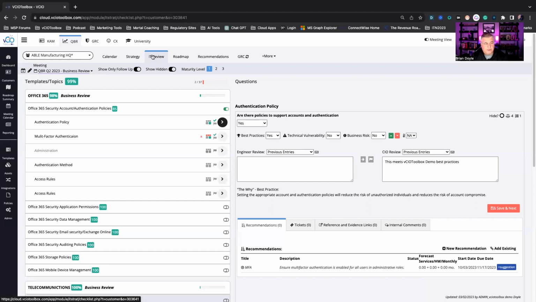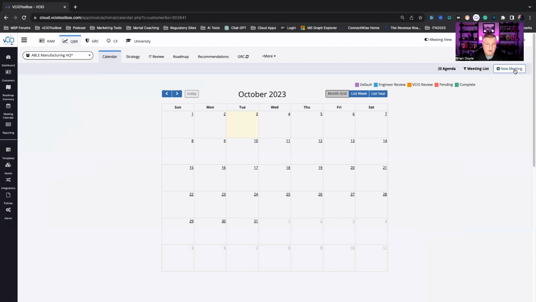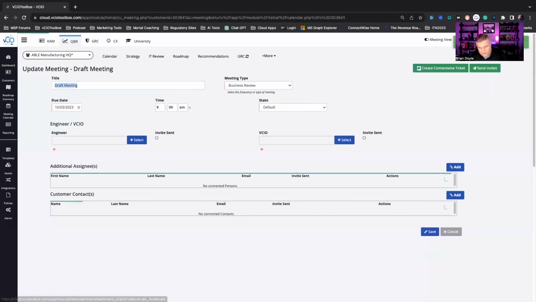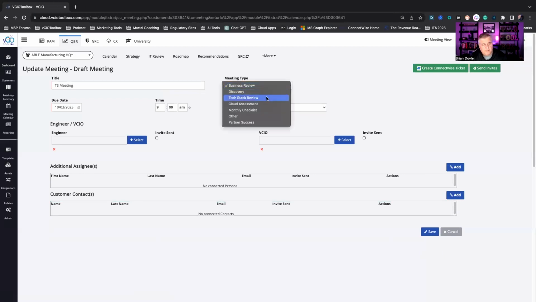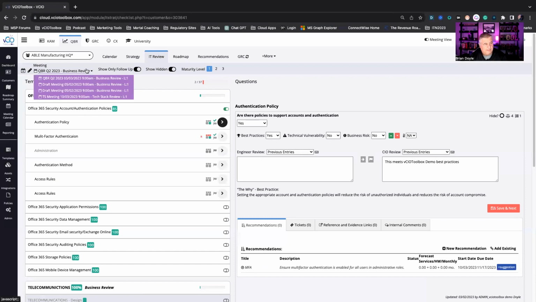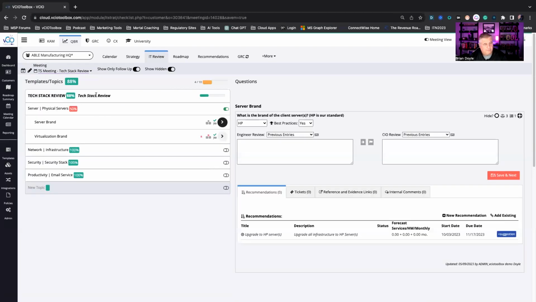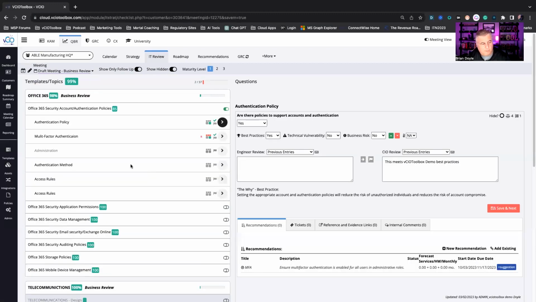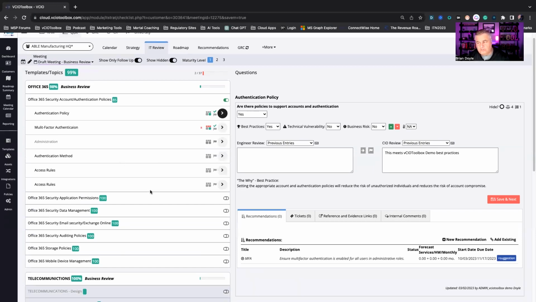Now, when you come into the IT review, this is where you now control what meeting is going to be put into use. So I actually don't have a tech stack meeting right now. I came over here, and I'm just going to call this TS meeting. I can create a tech stack meeting, pull my tech stack review template in, and now when I go into my IT review, that template is also available for me to select from. And you will see here when I do that selection, it brings me to that different assessment. In this case, I have my tech stack review. If I move back to business review, I'm now seeing all the different templates that I associated for the business review here, and I can do this assessment.